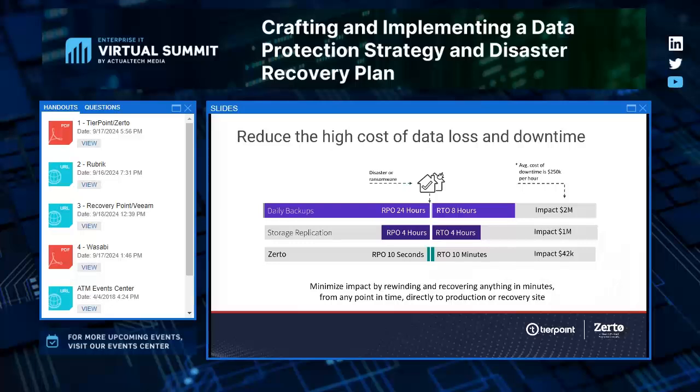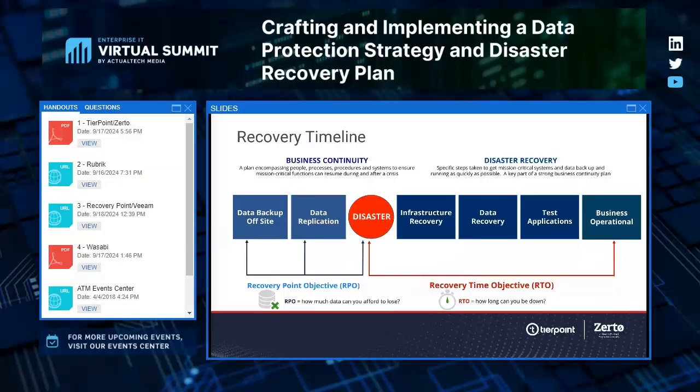So before we get into our DR as a service solutions, let's talk about the difference between business continuity and disaster recovery. Many times these are used interchangeably, but they're really not the same thing. Business continuity is going to be focused on the plan encompassing people, processes, procedures to ensure that the mission critical functions can resume during and after a crisis. Disaster recovery is focused on the IT or the technology systems that support the business functions and how to get them back up and running after a crisis or outage.